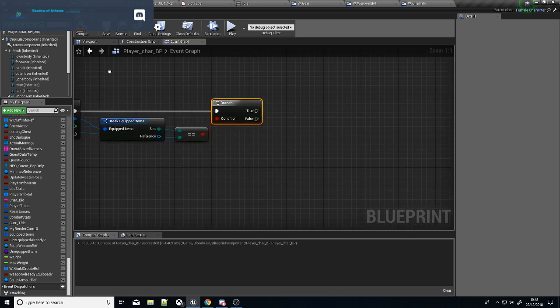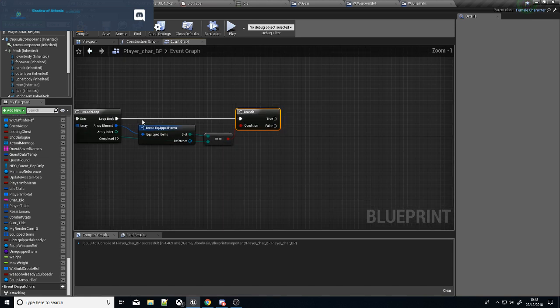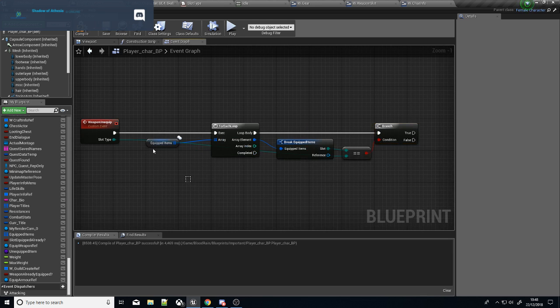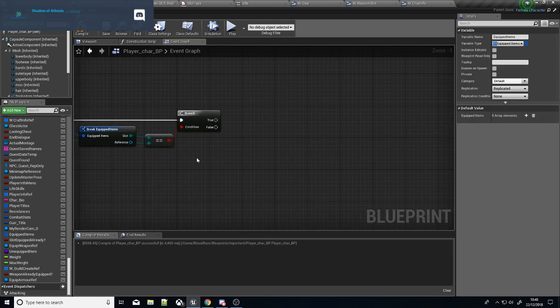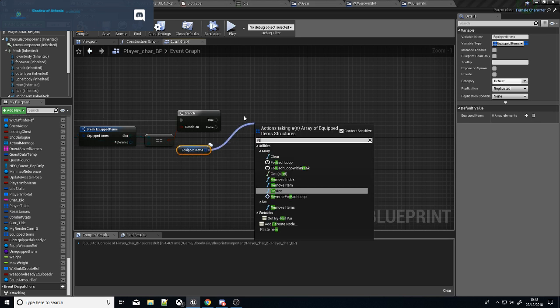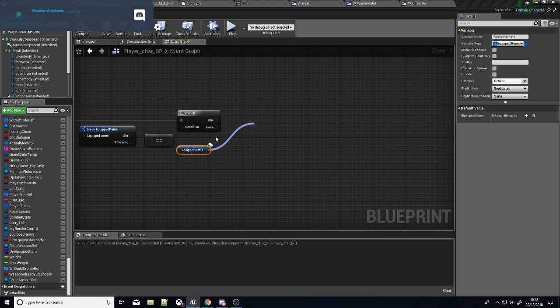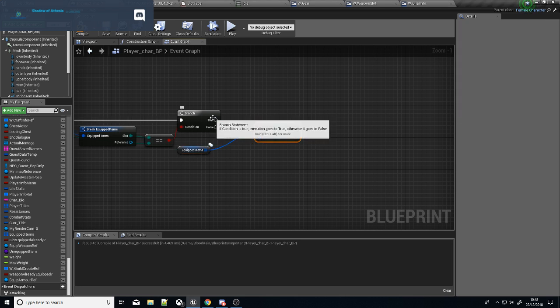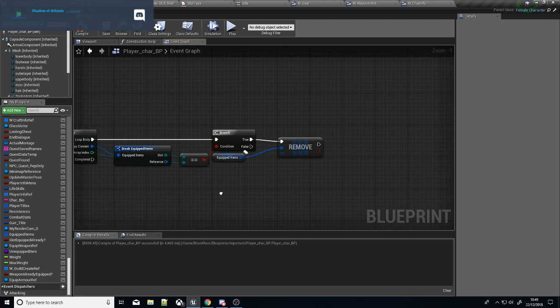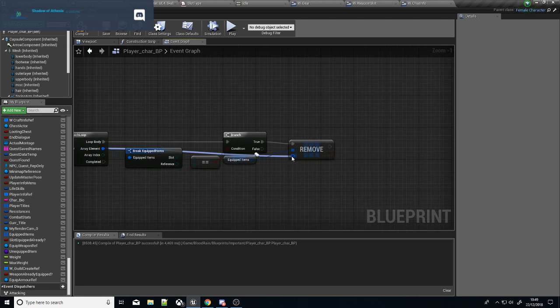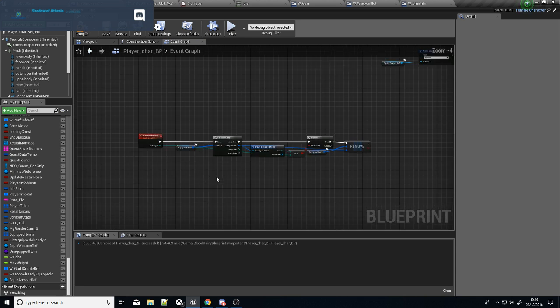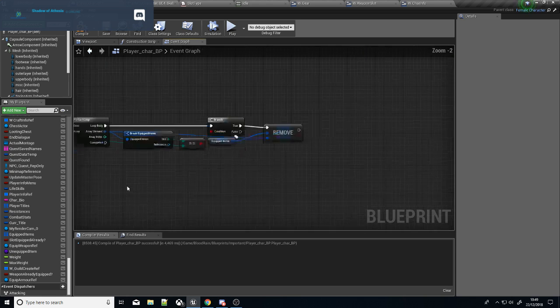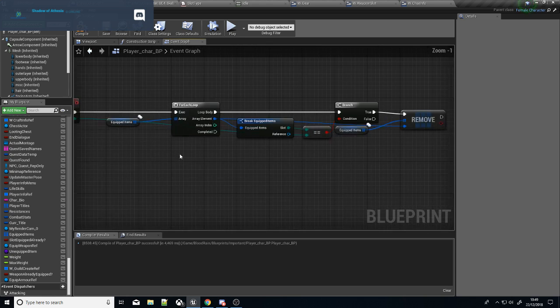So basically, once we find the right slot type, we want to remove it from the array. So we can remove this specific item. That's the item that we want to remove. And then we also need to add it back into the inventory.